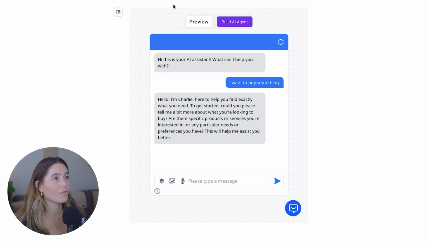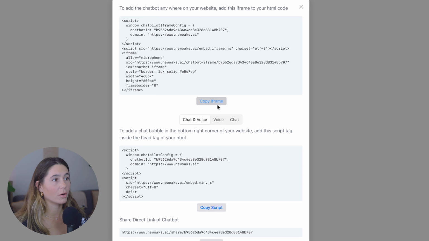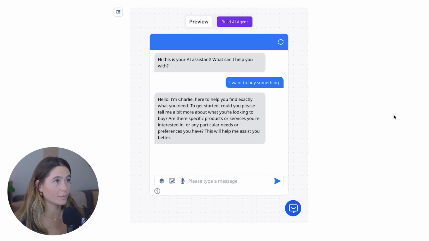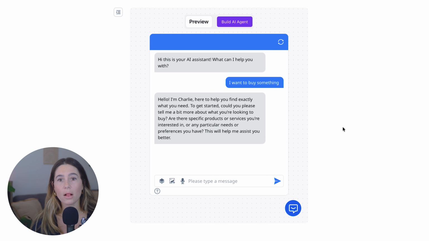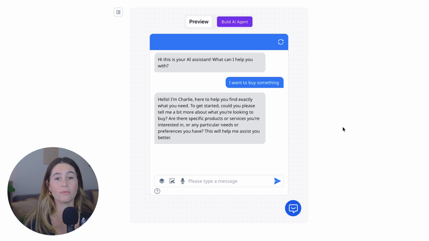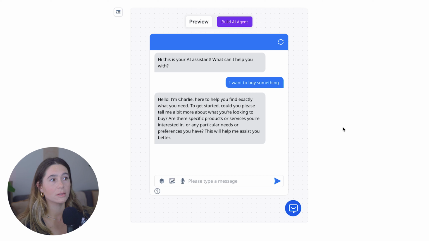Okay, now that we've got the agent built, what we can do is go ahead and embed it on our site. So you can copy this and add this code into your website. That way you'll have a chatbot right there that is nurturing leads and sending follow-ups and even pitching sales calls or follow-up calls, etc. So it's really, really quick and simple and really easy to do.